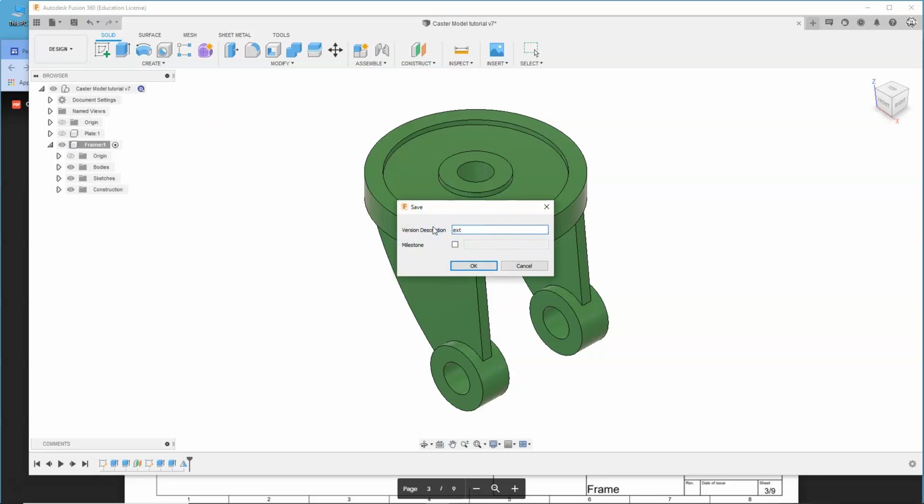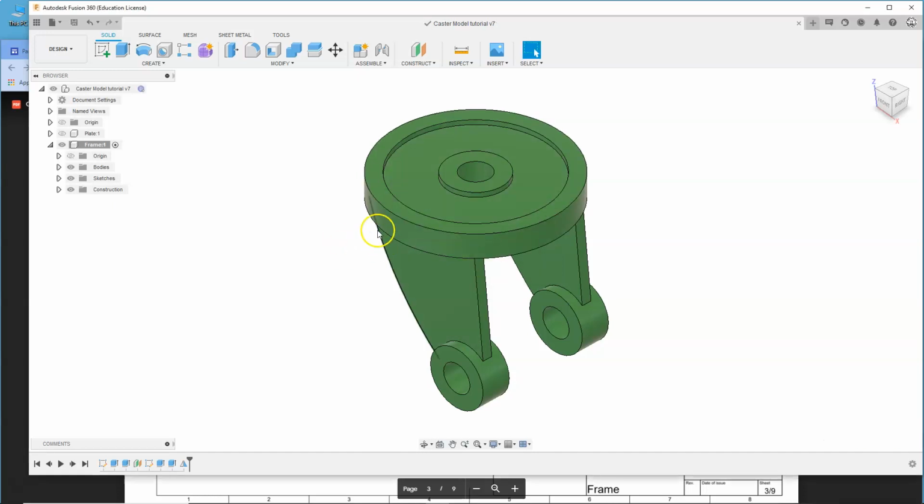I'm going to say extrude 3, whoops, and appearance. I'm going to say green. Okay. So I save that.